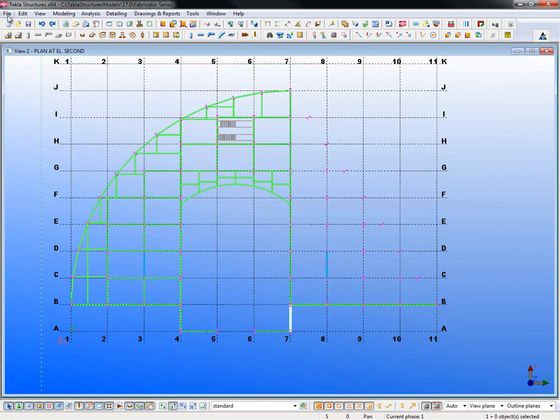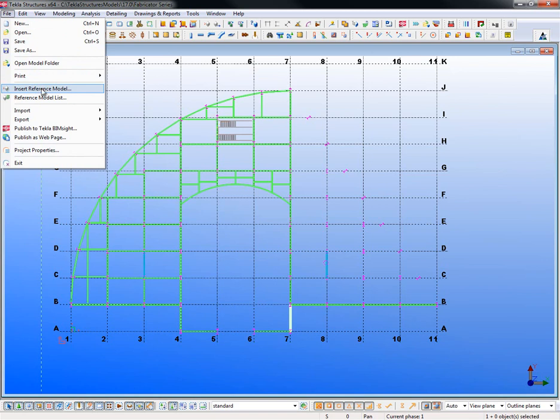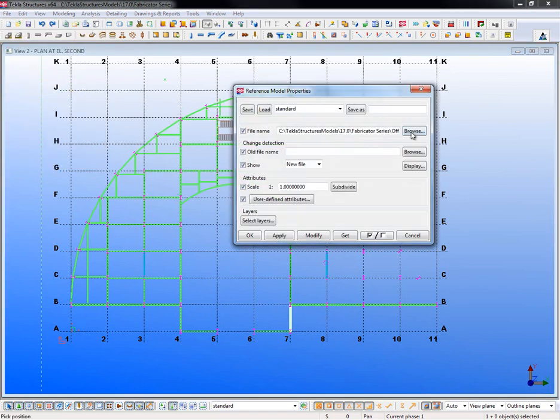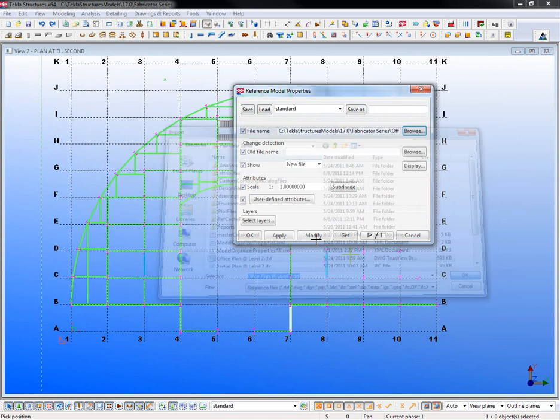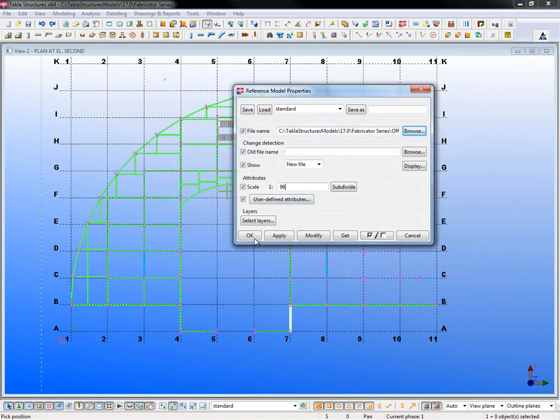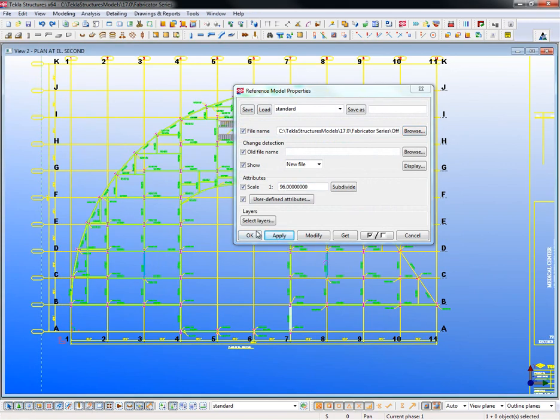Right. Yep. So that's one way, just manually modeling everything in. But if you have a DWG or a DXF, or an electronic copy of the drawing, you can bring that in and overlay it onto the plan, and then you can basically just trace around those lines. So I'm just going to come in here to File, Insert Reference Model, and we're going to select this office plan at level 2, just a DXF, and I can change the scale depending on what it's set to, but I'll just go ahead and snap this in.